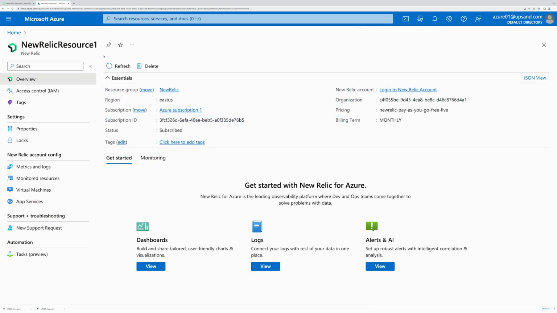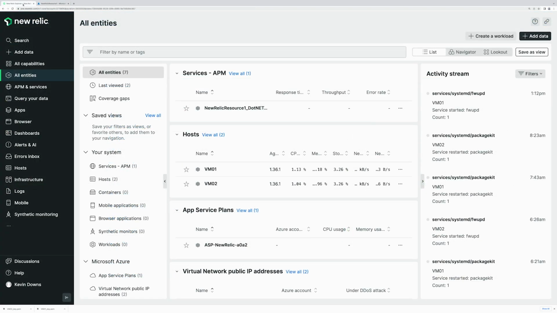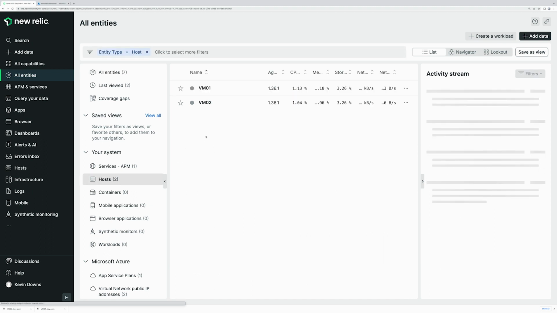Now, let's move on to the monitored resources. Here you can see all the resources that are being monitored with logs and metric telemetry data sent to New Relic and stored in Azure. Moving over to the New Relic platform, we can see that the telemetry data is coming in for the virtual machines. Since no one is interacting with my .NET application, we won't see any data for that.